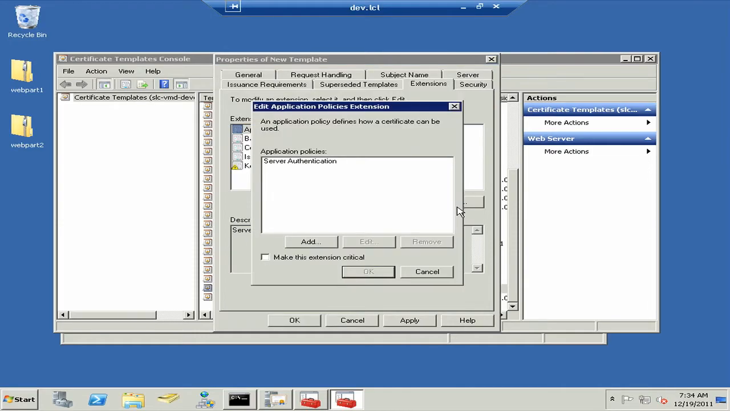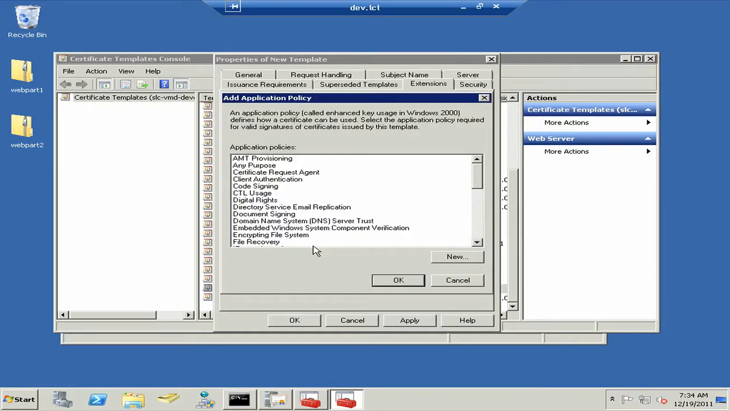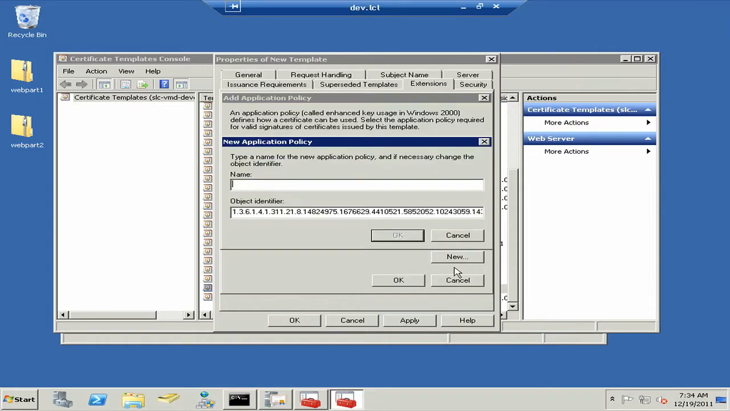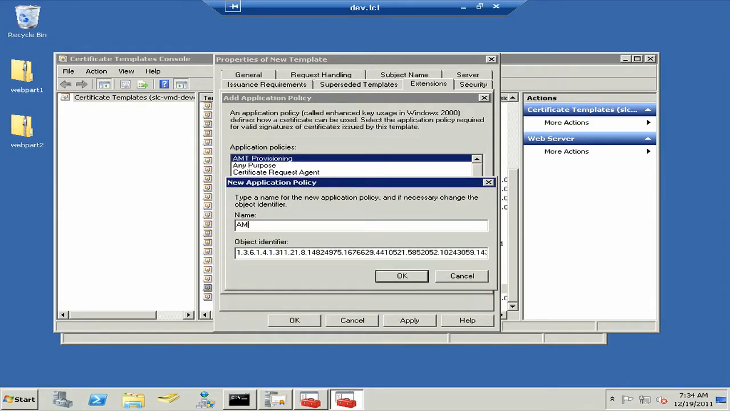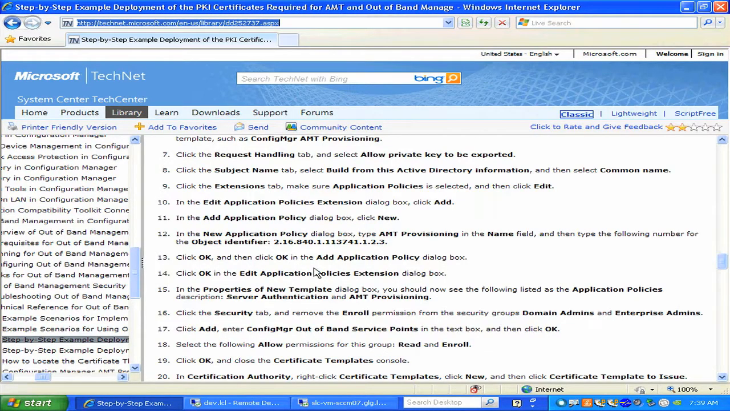So we'll click edit and then add. Now you can see we already have AMT provisioning here, but the first time you do this, you want to click new and create this. So we'll just call it AMT provisioning, and the OID that we put here is right here in this article. Now this comes from Intel, so we'll take this and copy.